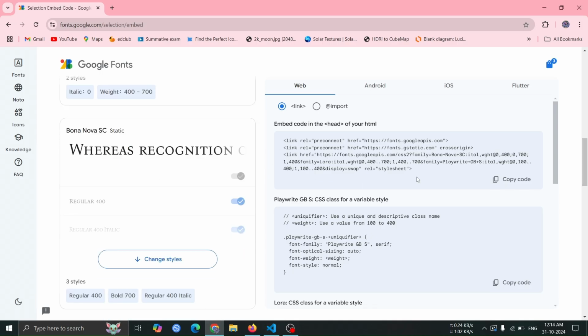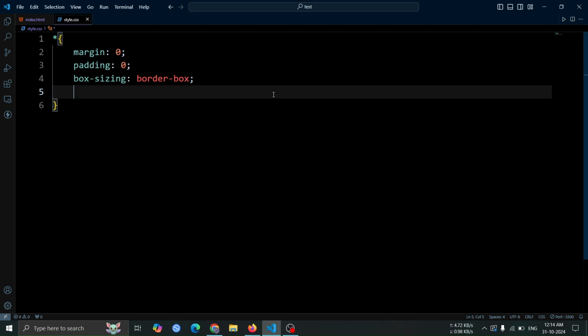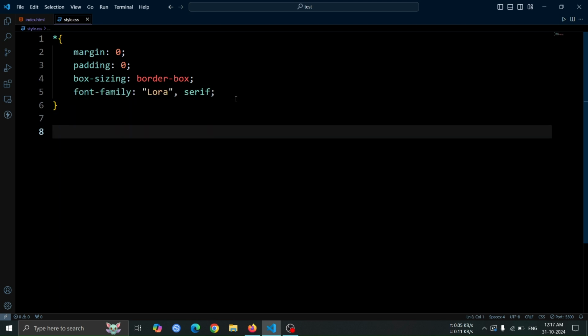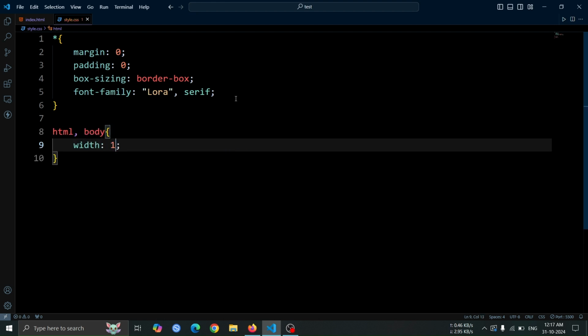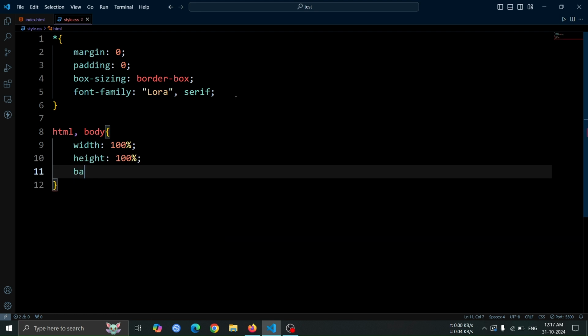After that, open the Google Fonts website again and scroll down a bit. Then, copy the font family style for the font you've chosen and paste it inside the CSS boilerplate code. Next, let's add styles to the HTML and body elements. Set the width and height to 100%, which ensures that these elements take up the entire viewport. We'll also set the background color to #17153B, which is a dark shade, providing a nice contrast for any content we place on top.